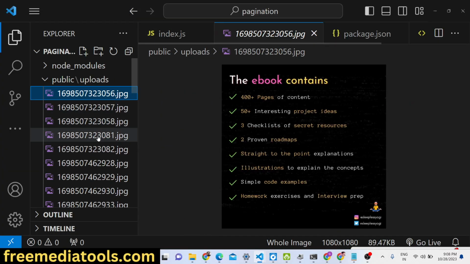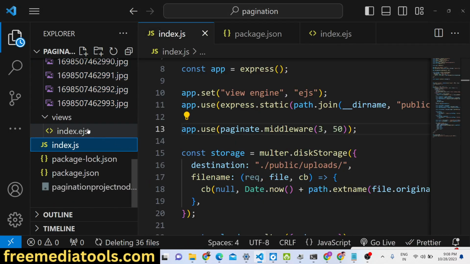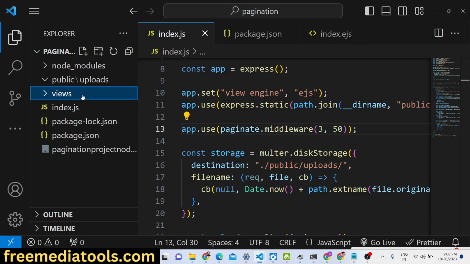Now let's start the tutorial guys. I will start it from scratch and we will build this tutorial from scratch. So let me delete all this and start from scratch.